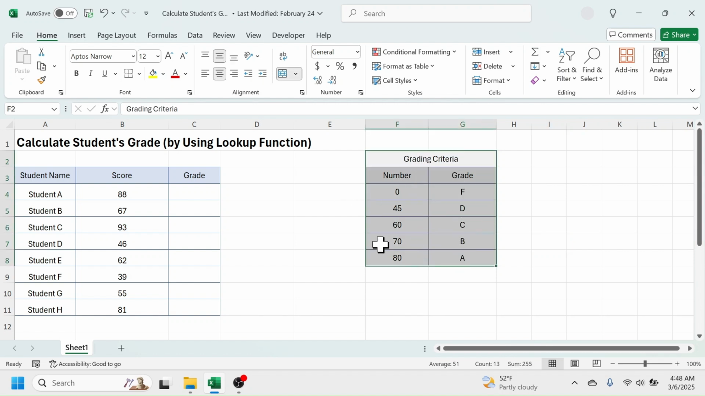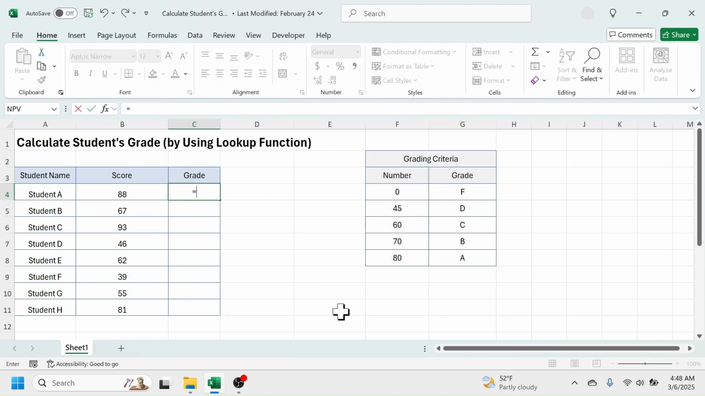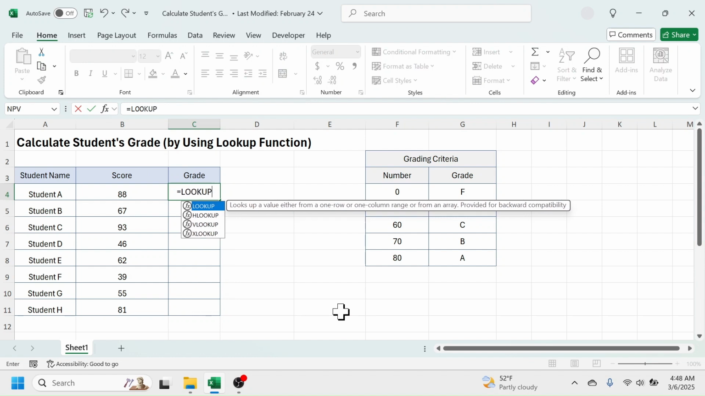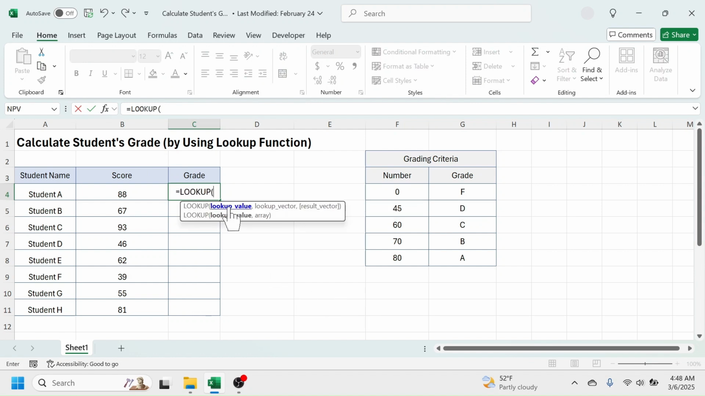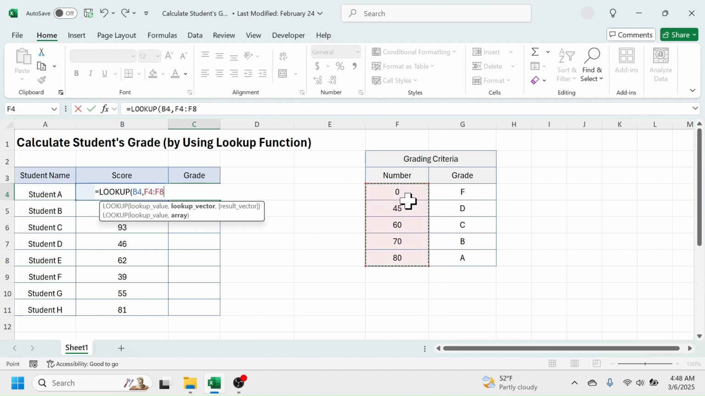After setting up the grading criteria, now you can use here the lookup function in this way. Press equal to, then type lookup, open parenthesis, in the lookup value, click on the score, then put a comma. In the lookup vector, select the number range of the grading criteria table. Then lock this range by pressing the F4 key in the keyboard, which applies the dollar symbol. You can also apply dollar symbol manually.